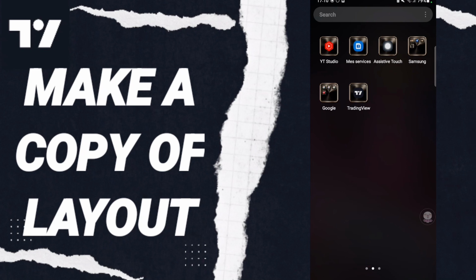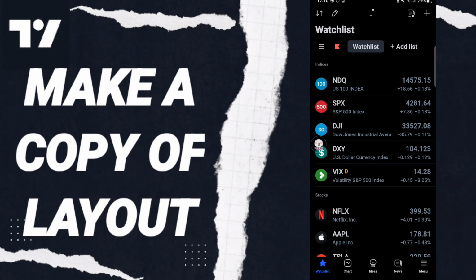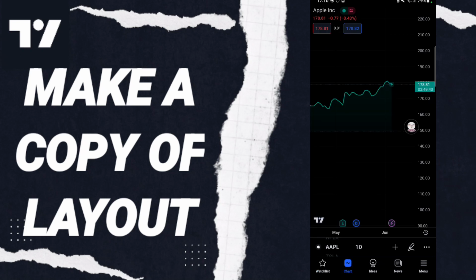To know how to make a copy of layouts on the application of TradingView, you should just go to the app of TradingView as you see and you will click. After that, in this page, you will go down to find this window charts and you will enter. Then here in this page, you will click in this sign as you see and you will enter.